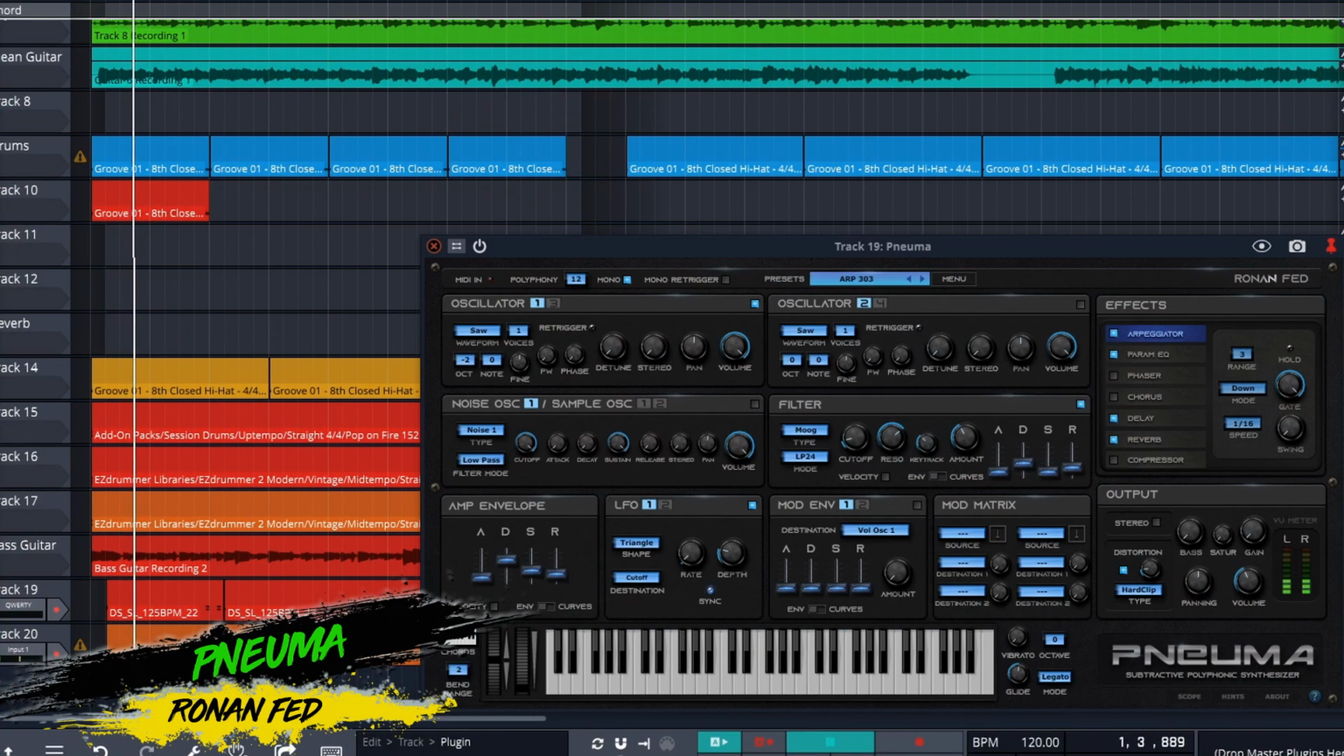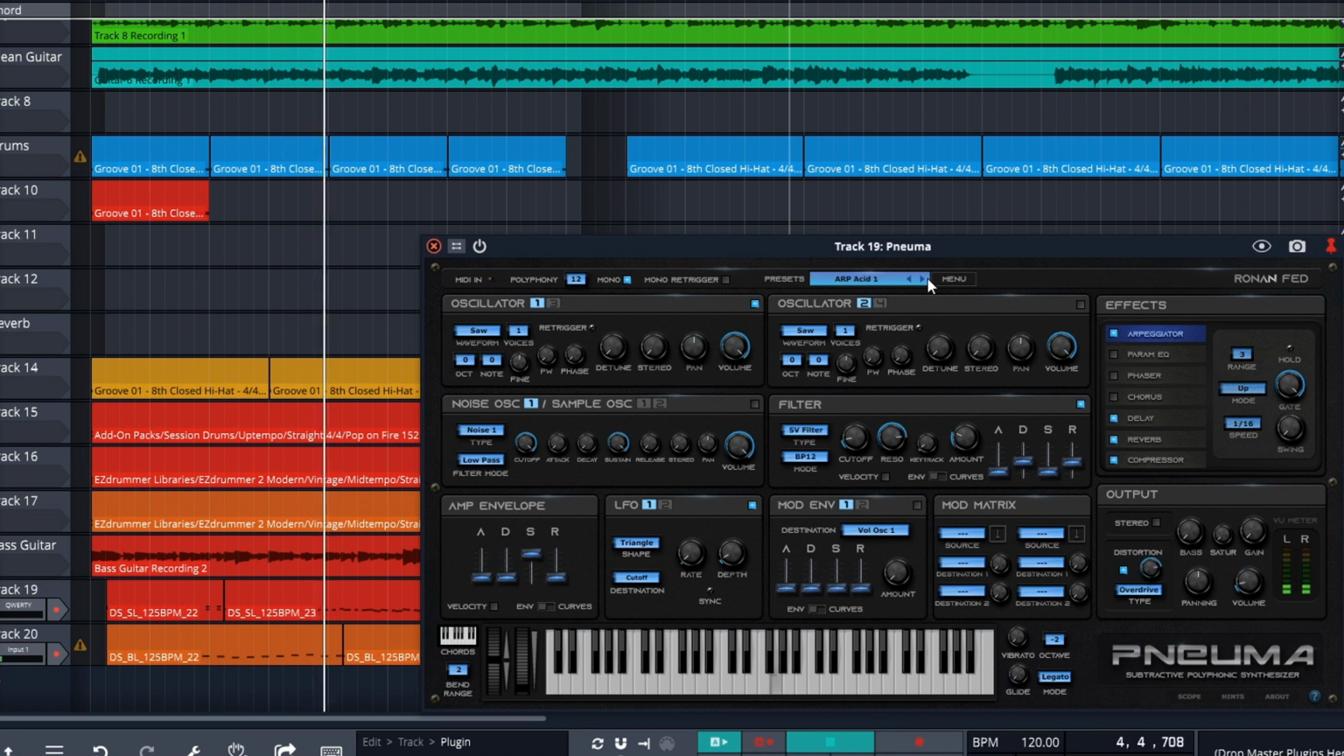In no specific order, first on the list for my picks for top free VST plugins of 2022 is Pneuma from Ronan Fed. This is a synth plugin that has 4 multi-voice oscillators, a noise oscillator, and 2 sample oscillators. You get an arpeggiator in there, plus a nice selection of onboard effects.